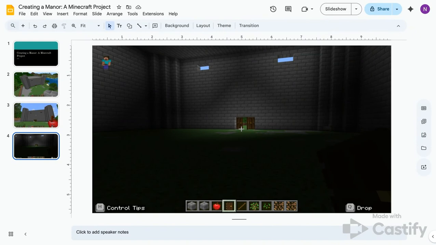Now, for each group, they need to create a manor in Minecraft that includes a manor house, a castle, like the one that you see in the slideshow here. They also need to create a village where peasants live that includes at least 5 cottages for the peasants to live in. They need to create a church, a mill, and a blacksmith shop. Basically just replicating some of the main features that would be found in a typical manor in the early Middle Ages of Europe.